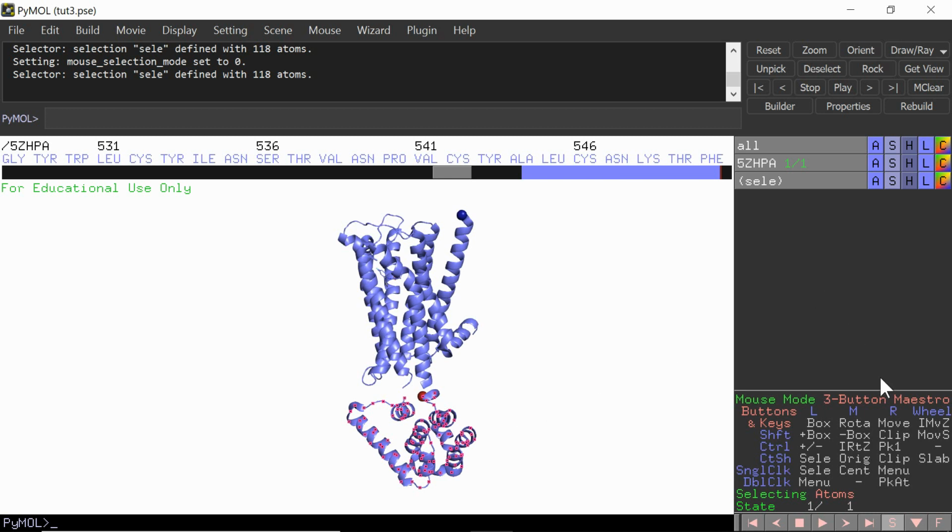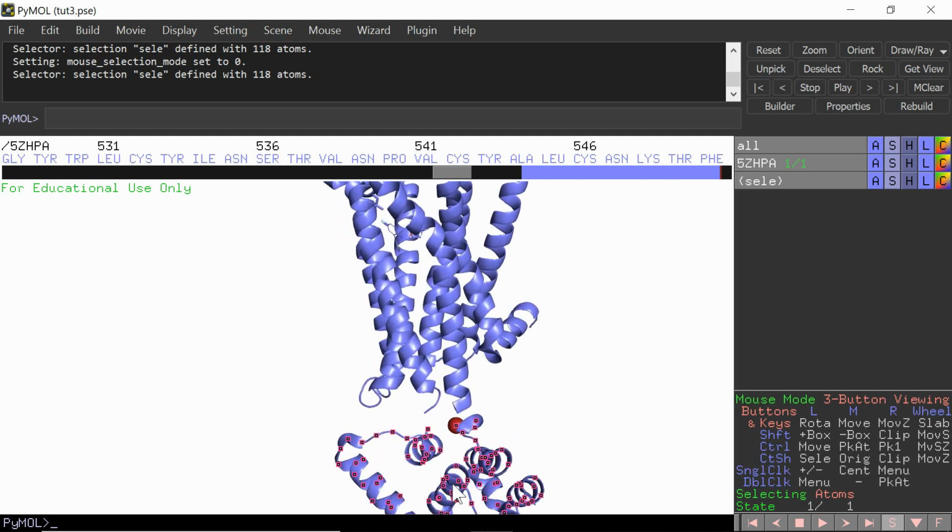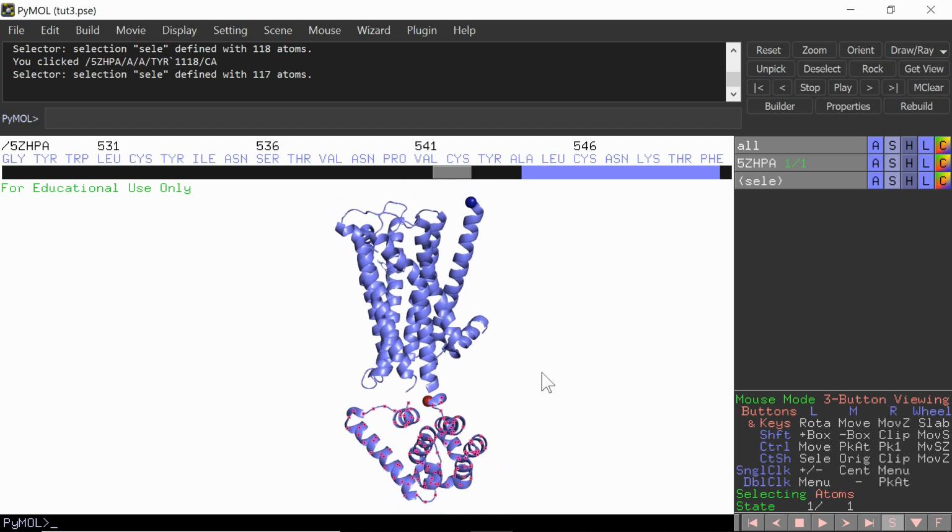Now, click 3-button Maestro at the bottom right of the screen to change the 3-button mode to viewing. Lastly, we will click the red sphere that's representing the N-terminus so that we don't accidentally color the N-terminus something other than firebrick red.